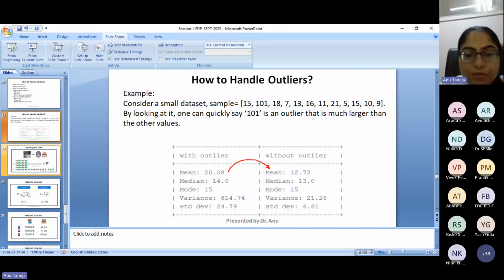Okay, so now you can see that the mean value is affected. We have calculated the median also for this data set. When you include the outlier, the 101 entry, the median value is 14.0, but without the outlier it was 13.0. So it is not affecting this measure much. The same is the case with mode. Mode is the most frequent value occurring in your data set. The mode is 15 both without the outlier and with the outlier.